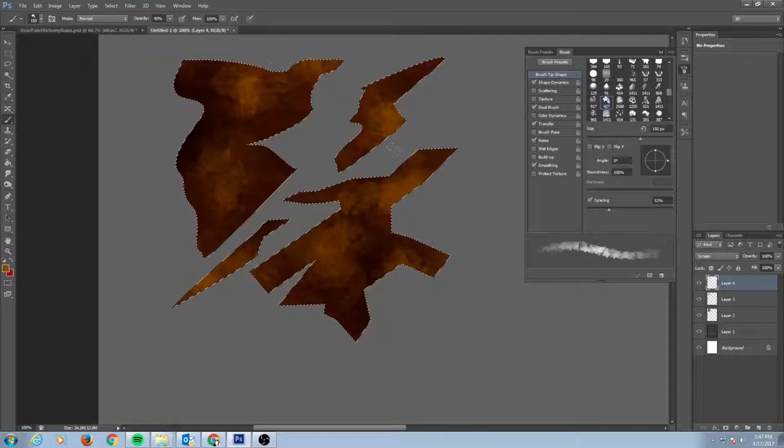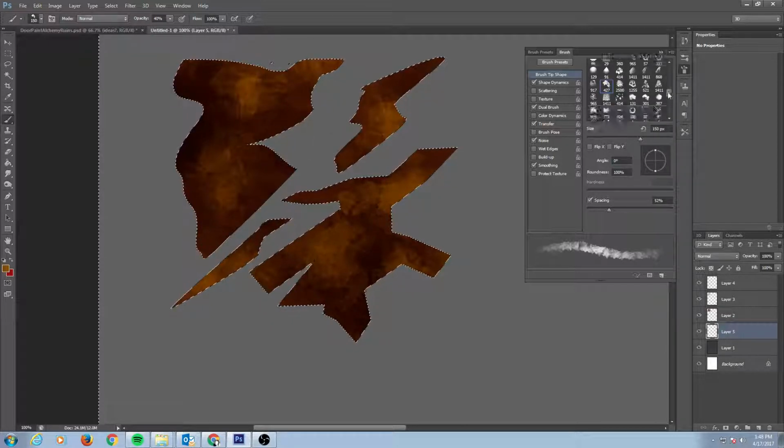Okay, so now we've got our dark, we've got our light. Now we just need one more new layer. We'll do that under the rust layer. And we can just get a standard brush. We also want to probably inverse the selection here. And we'll grab ourselves a nice soft edge brush.